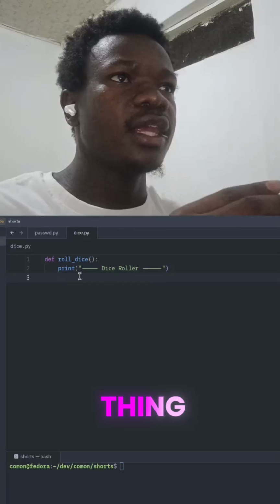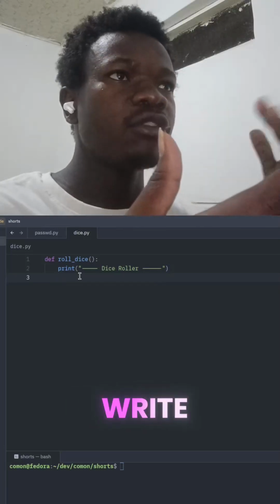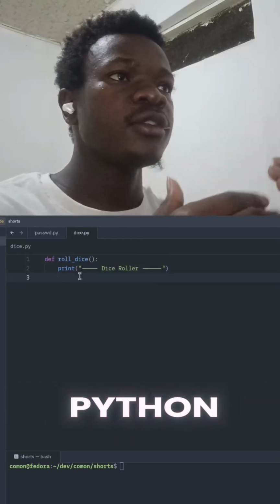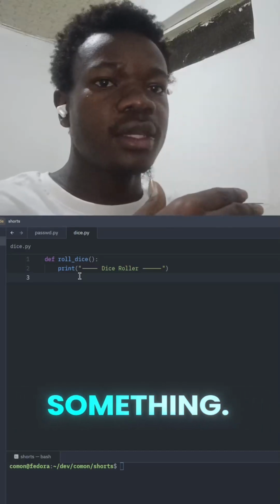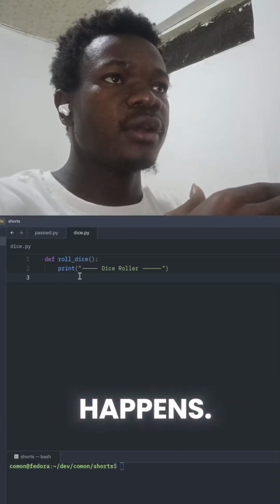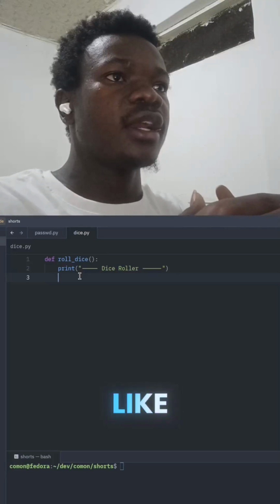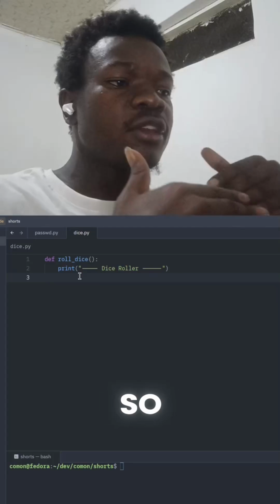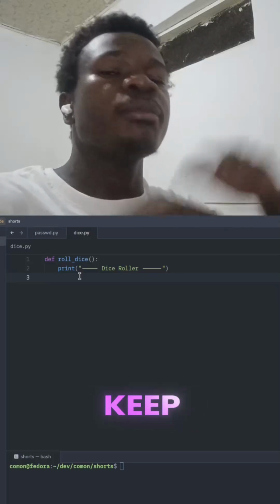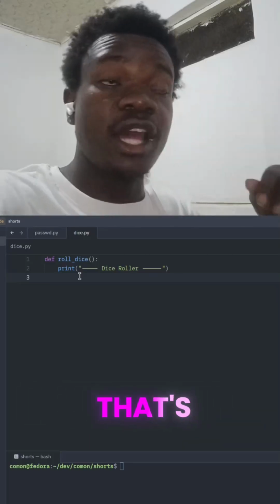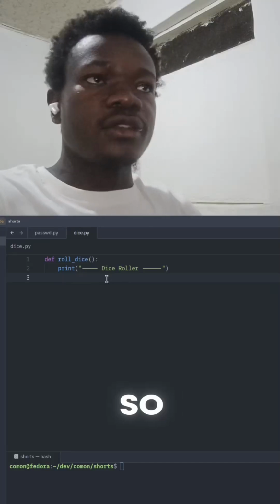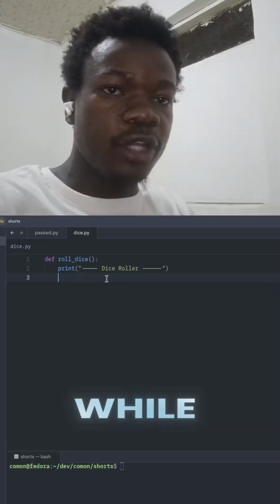Then the next thing is our while loop. A while loop is basically a way to tell Python, keep doing something, don't stop until something else happens. It's like telling someone, you just run. If you start running, just run until you get tired. If you're not tired yet, keep running. Okay, so that's how a while loop works.